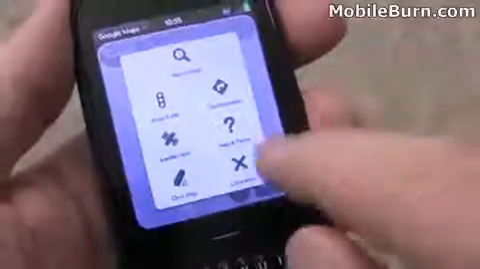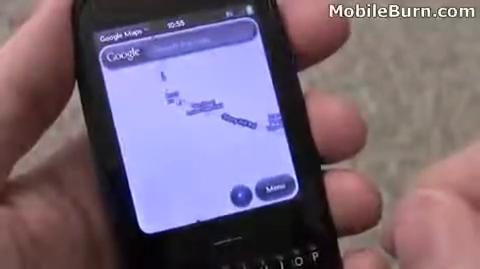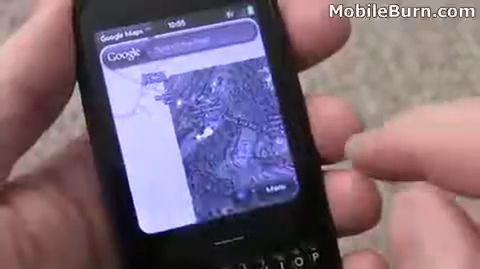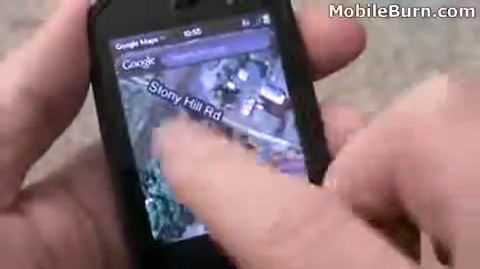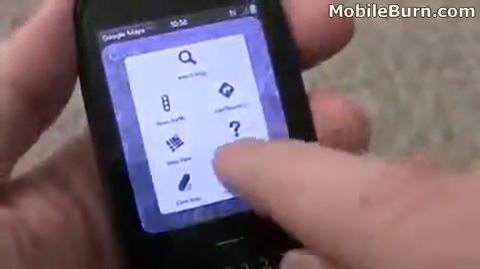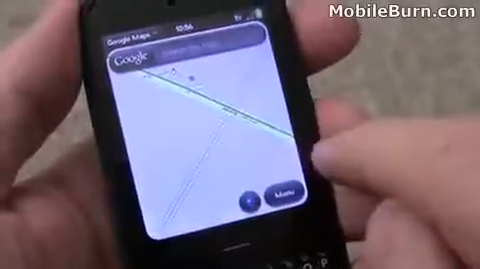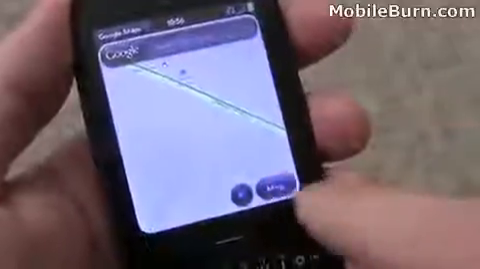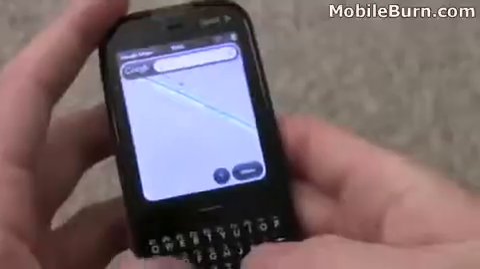Pull up the menu and maybe we'll show the satellite view instead, and you can see the railroad tracks there. Also traffic information. Should be able to get traffic info, and there you can see the green line through there showing that it's clear. We're going to clear out the map, and we're going to search. And like I typically do, we'll search for Dairy Queen.